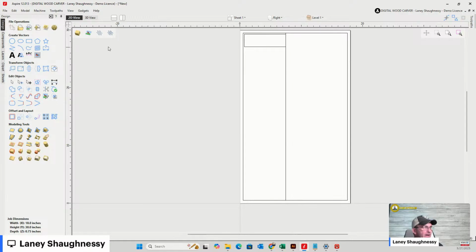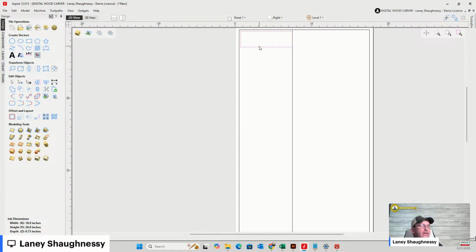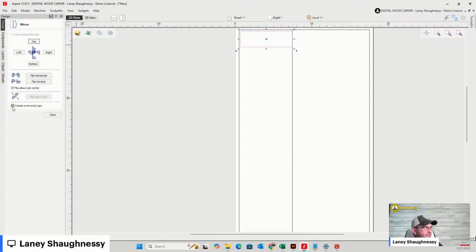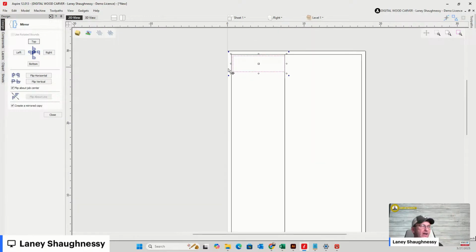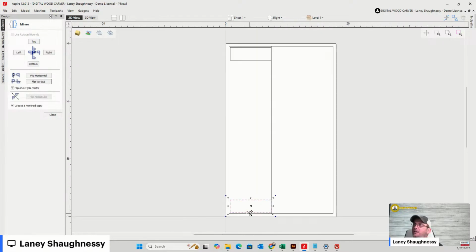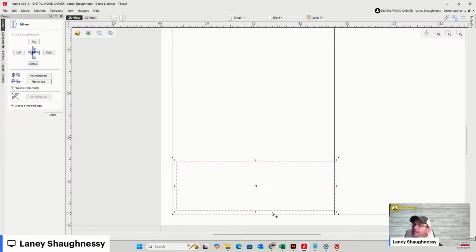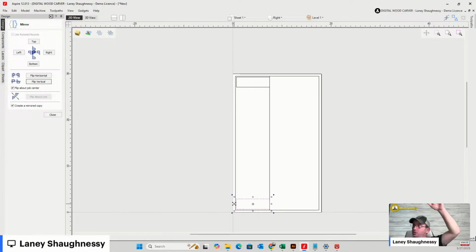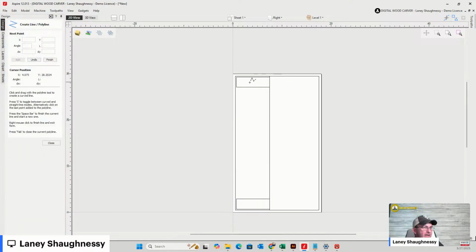So to do that, I'm going to take this shape and create a mirror copy, and I'm going to flip it about the center of my board, vertically. And what that's going to do is put another one down here at the bottom with that same spacing. Now I have two that I can work with, and with that, I can draw a straight line connecting from center to center.